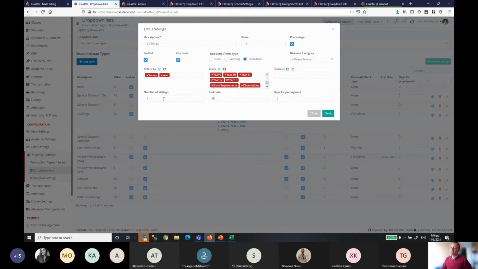Here we can define the number of siblings. This means that if you want to add this one, you should have one sibling, so you and one more sibling, one more child, under that you are connected as siblings. It doesn't matter if the siblings are of the same pay or not in reality. End date.